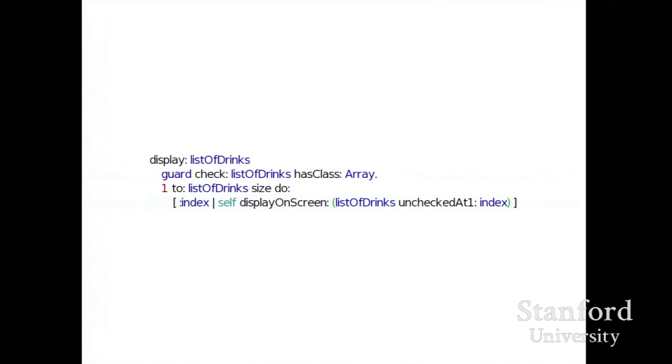As we know right now that the list of drinks has the class Array, we know that an array holds actual object-oriented pointers inside. It's not a byte array, for example. We know that, and because of the loop, which iterates between 1 and the size of the array, the optimizing compiler can know that the index is always in bounds. So we are able to use an unsafe operation that directly accesses the specific field of the array.